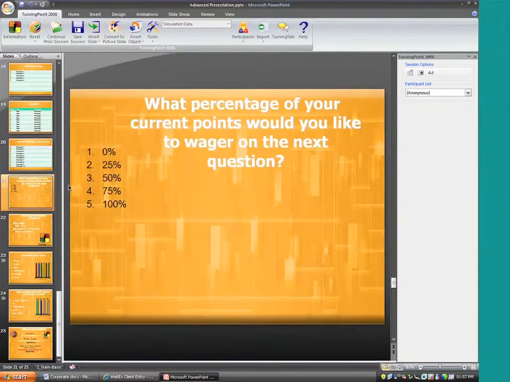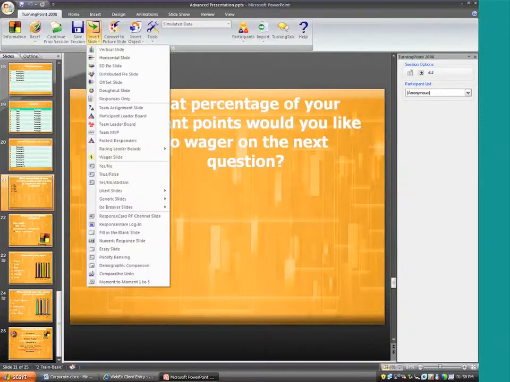All right, so now I want to go ahead and change gears and talk about if you're not going to be using a participant list. If you're not going to be using your participant list and you still want to run both team and individual competitions, when you're building your presentation, even before you start building in your question slides, one of the first things you want in that presentation is this team assignment slide.